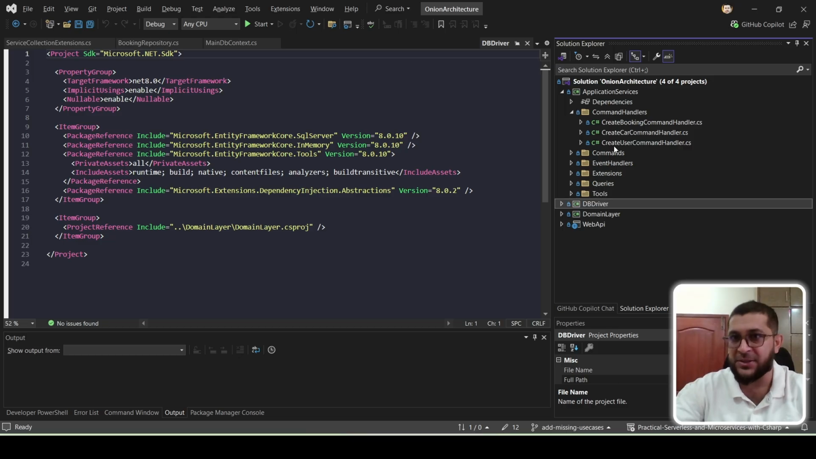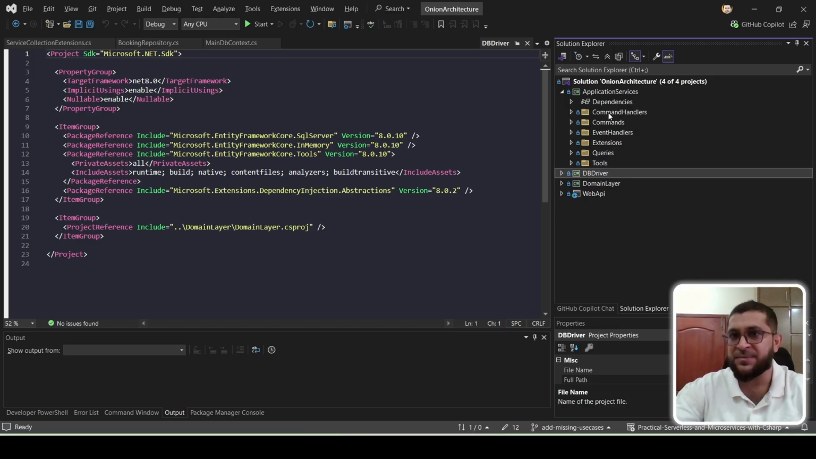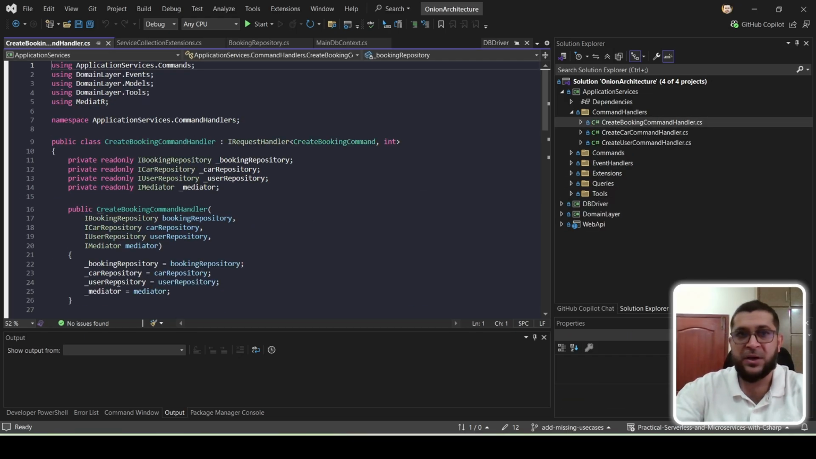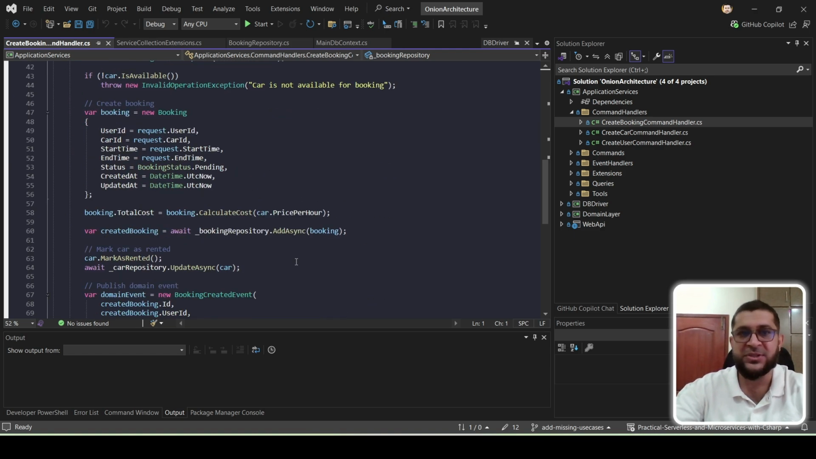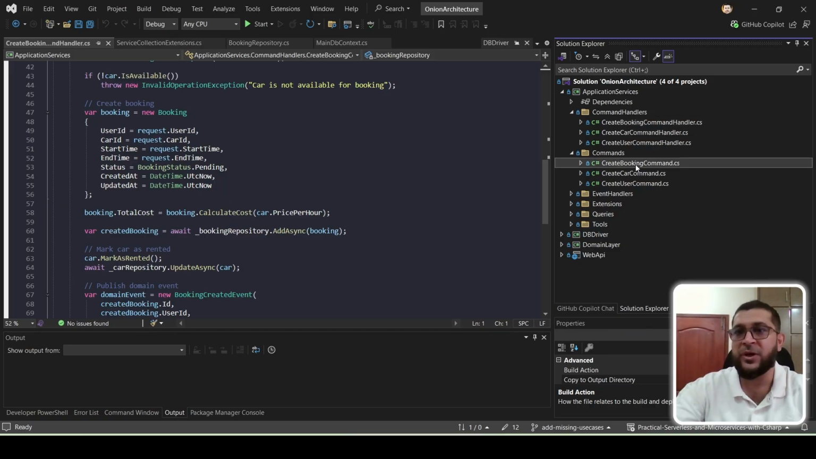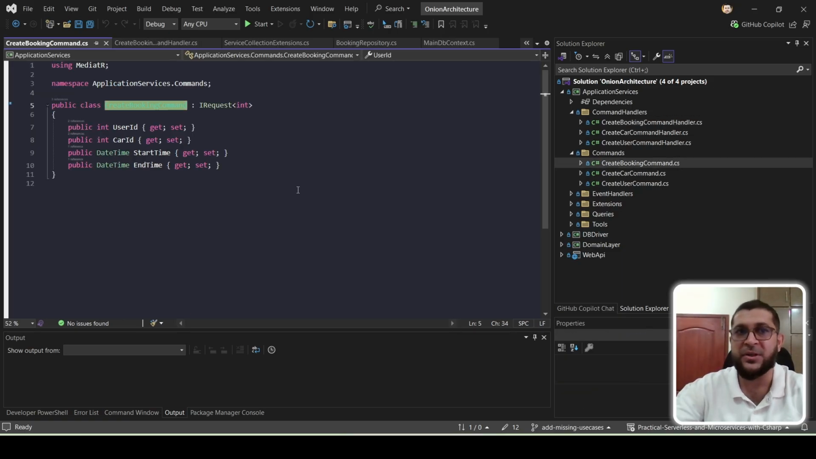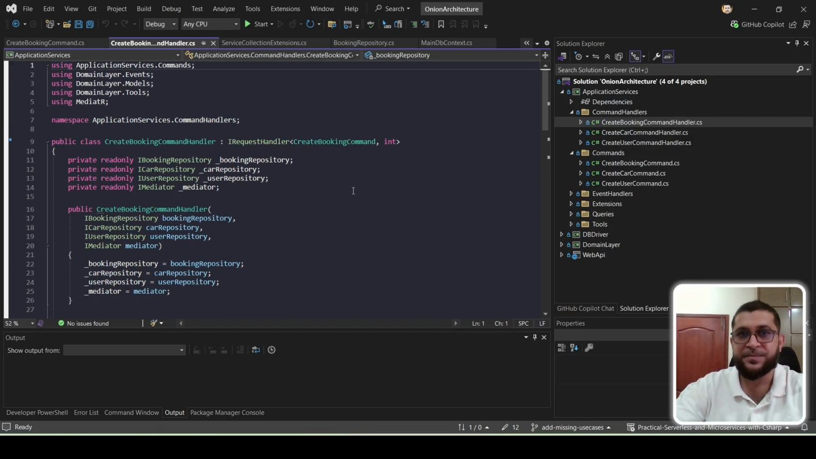Command handlers, like create booking, create car, create user. So these are the command handlers, the use cases. You can see if I open this, it will create a booking for us. So this is one of the use cases. And in the command folder, we created the command. If you are going to create a booking, this will be the command. This is like a request. First we pass the user ID, car ID, start time, and end time. So this is the command for this command handler. You can see here I'm passing it to the IRequestHandler. So this is the command we created in the command folder.